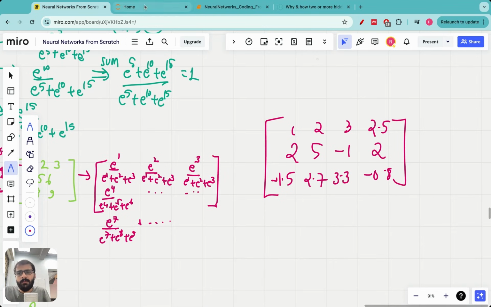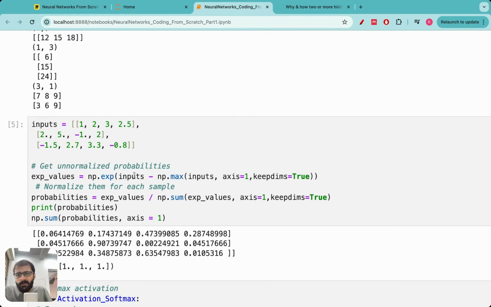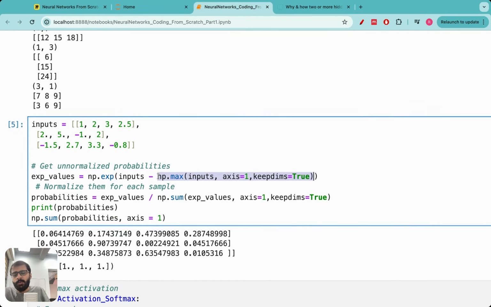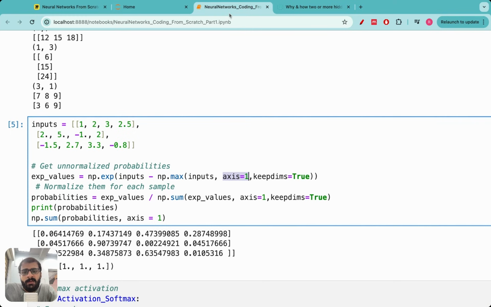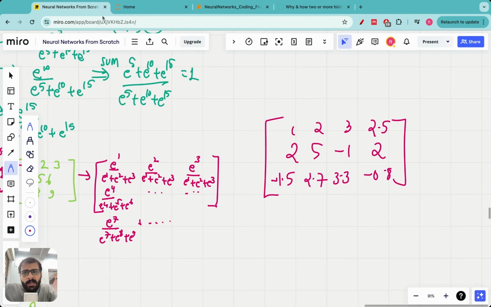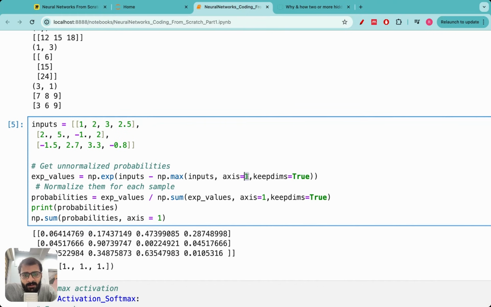Okay. Now, the first thing which we need to do is subtract the maximum value of each row from that row. Okay. So here, look at this. The reason why we are doing axis equal to 1 is that we want to take the maximum value of the first row and then subtract it from all the elements of the first row. If we did axis equal to 0 here, it would take the maximum value from the first column. That's why we are taking axis equal to 1.